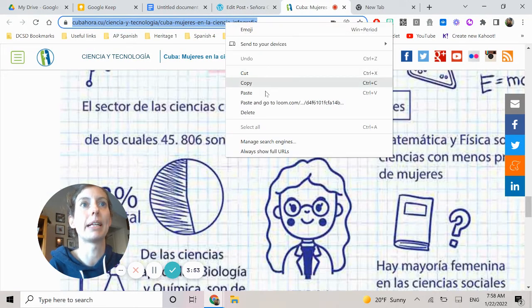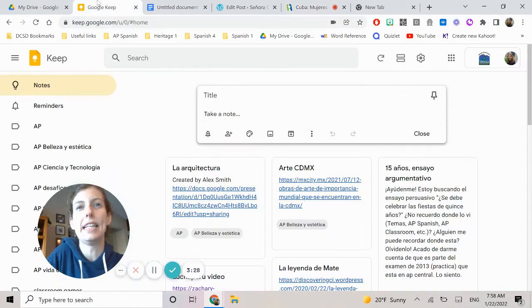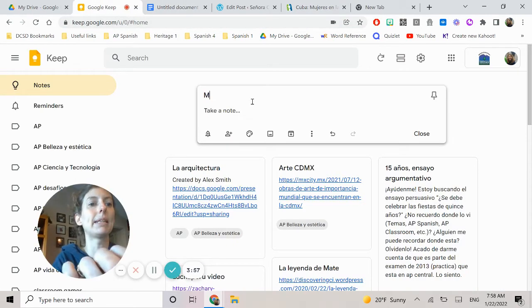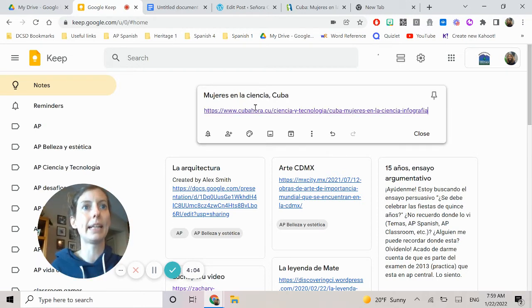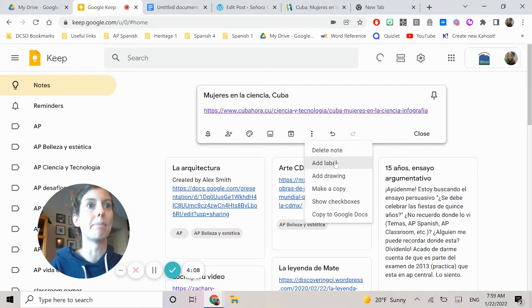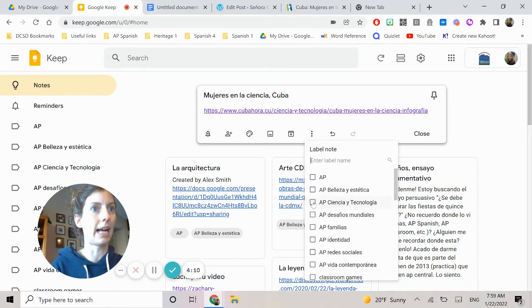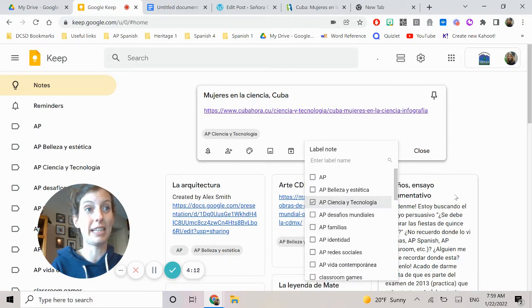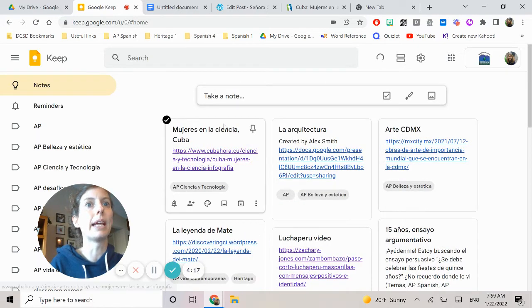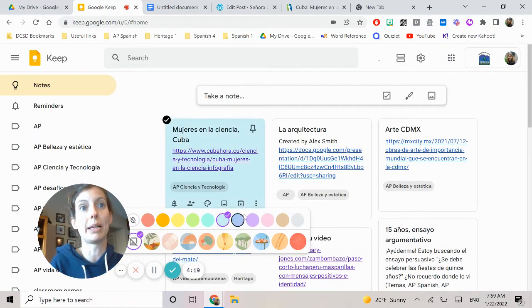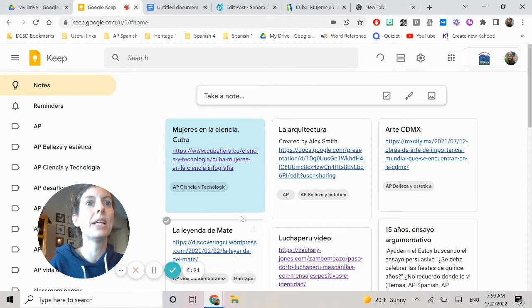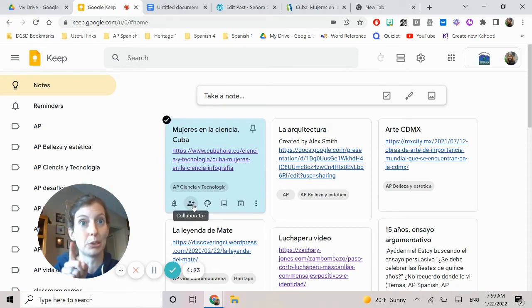So what I'm going to do is save that link. I'm going to go back to my Google Keep. I'm going to title this Mujeres en la Ciencia Cuba. I'm going to pop my link in there. Now, we can do all kinds of things. We could label it, which we definitely want to, right? I'm going to use that for my Ciencia y Tecnología. I could label it Cuba. I could label it Mujeres, whatever I want. There it is. We could change it if we want to make it a real pretty color. You can do that.